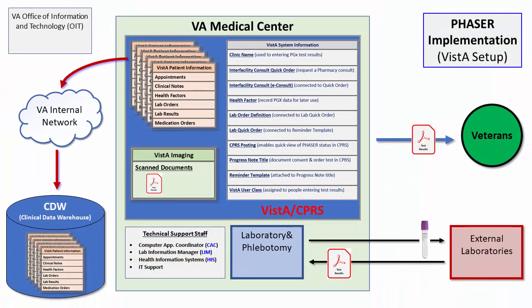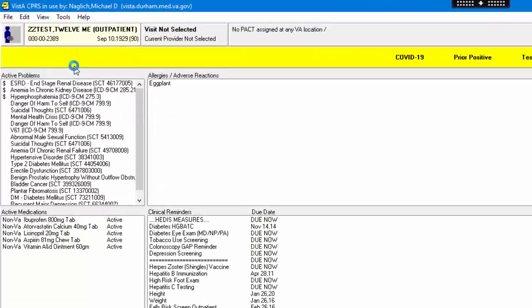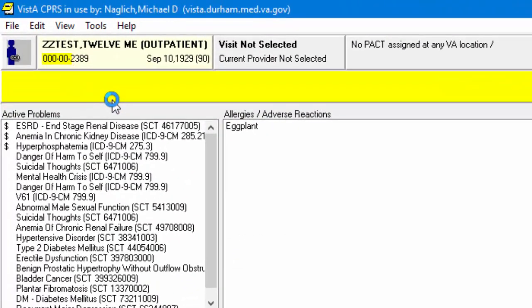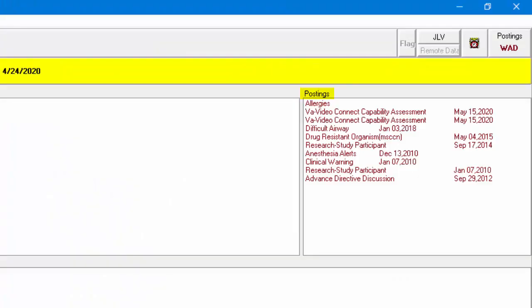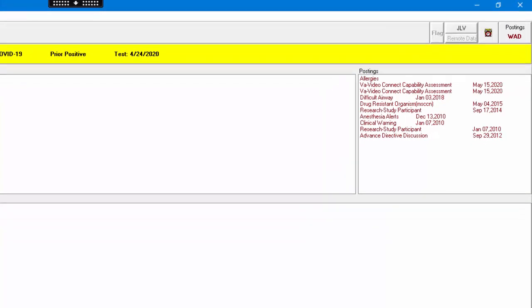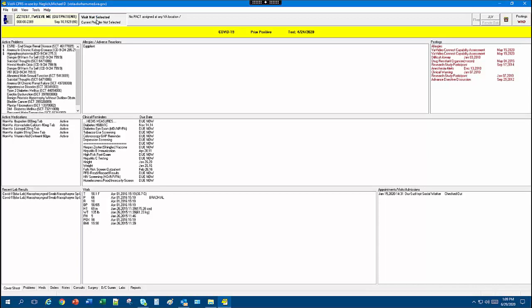Now I'll go through a quick example with a test patient to demonstrate how PHASER works in CPRS after completing the steps we just reviewed. I will not demonstrate all aspects of PHASER, just enough to show how the pieces we discussed fit together and verify that PHASER has been installed correctly. I've selected a test patient, which you can verify by checking that the Social Security number starts with zeros. A posting with the title Pharmacogenomics Note does not appear at this point in the posting section of the cover page, so we know our test patient has never been consented for PHASER testing.